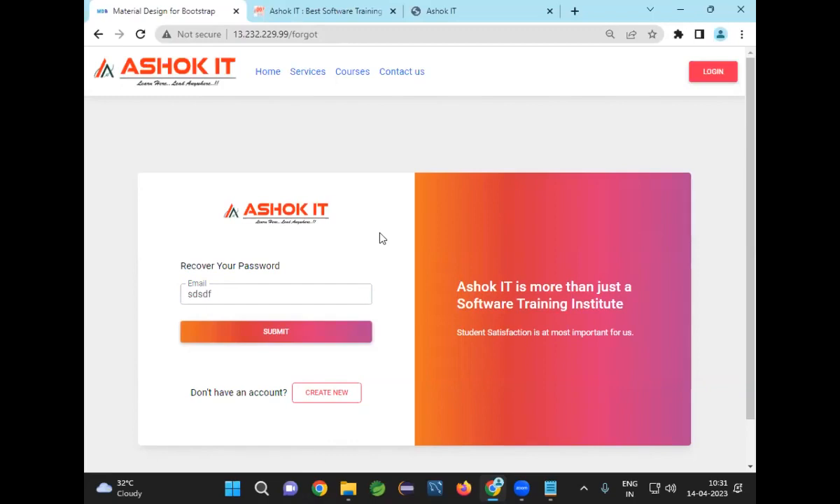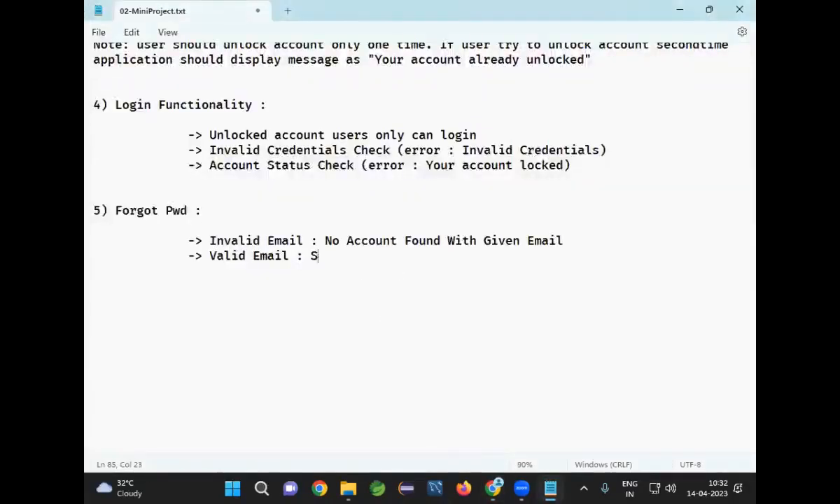Here we can implement a check. Still your account is not unlocked. Or else we can give you a message: we sent an email with your password. Whatever the password currently in the database, we will get that password from the database and send it to the user. Got it? So if I give a valid email, send the user password to the user email. Get the user password from the DB and send the password to the user email.